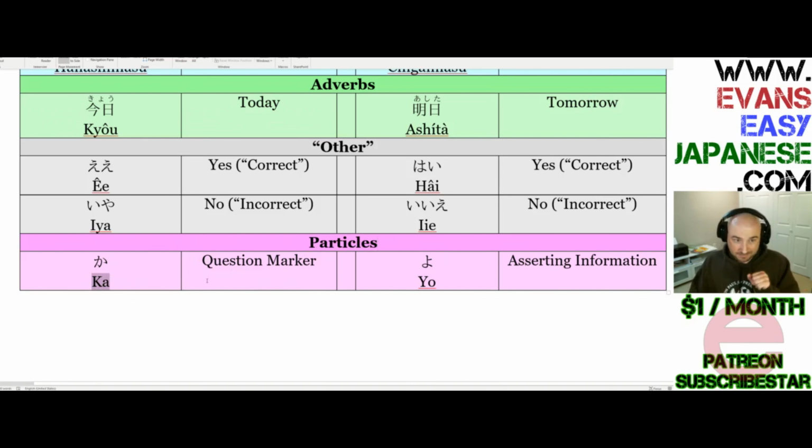All right, ka. Sorry, I always want to jump up and keep going. It is like a question marker. Notice how I didn't add a pronunciation or an intonation here, but really the intonation is almost always going to rise on ka. Ikimasu ka. Most questions end in a ka, and it almost always has that higher intonation.